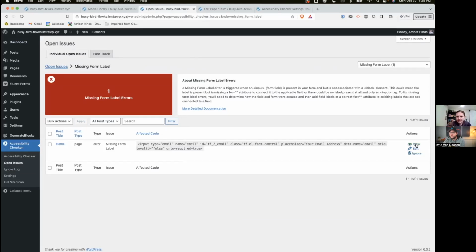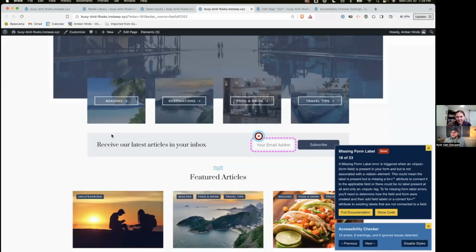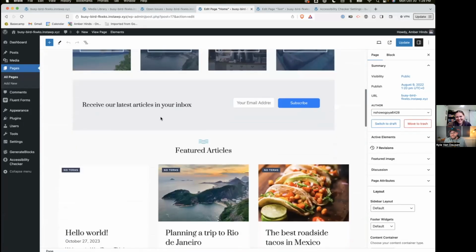This is one. So like this is an input. If we're going back, we see these all the time. So receive our latest articles in your inbox, and this field doesn't have a label. We could edit that. There's a great accessibility weekly article on this as well. Uh-huh.